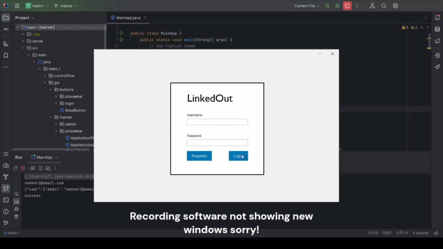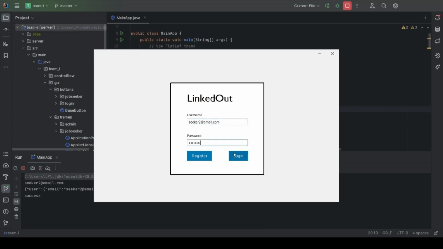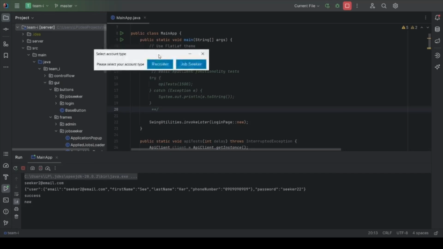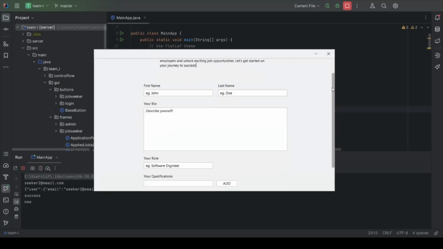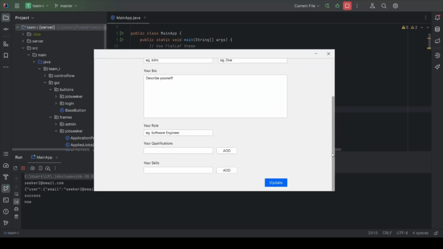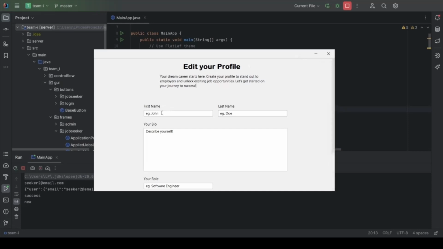So you'll be prompted that it's been created, and then you can log in with those details. And on first sign up, you'll be asked to pick a type of account. So I'm going to pick job seeker, and then here we have a page to create your profile. So on first startup, you'll always be asked to do this, and then later on you can come back here and edit your profile as you wish.